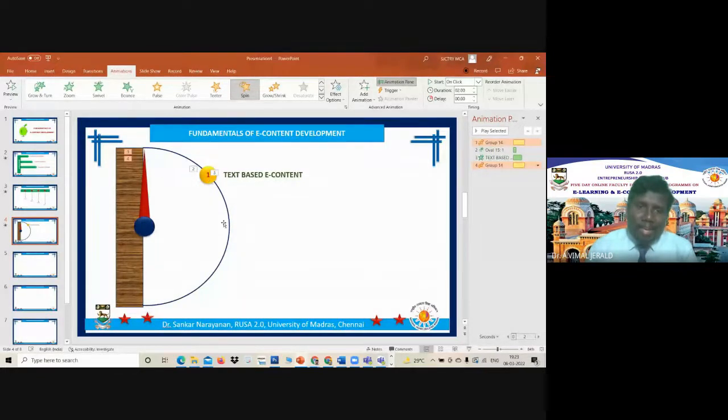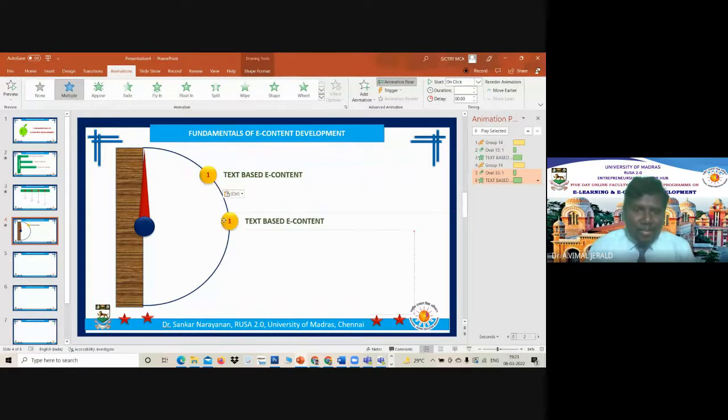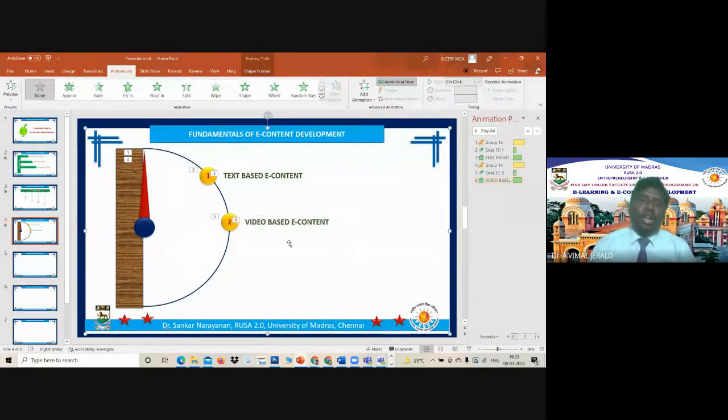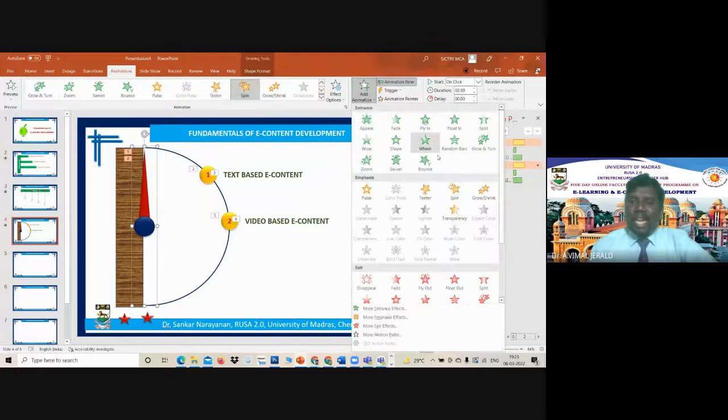Now what do I do? The second angle will come here, till here. So I just take this ball and this text, copy, paste it and put it here. Change the number as number 2. Here, make it video-based e-content. Now the third angle, I just click the needle, go to add animation and click spin.